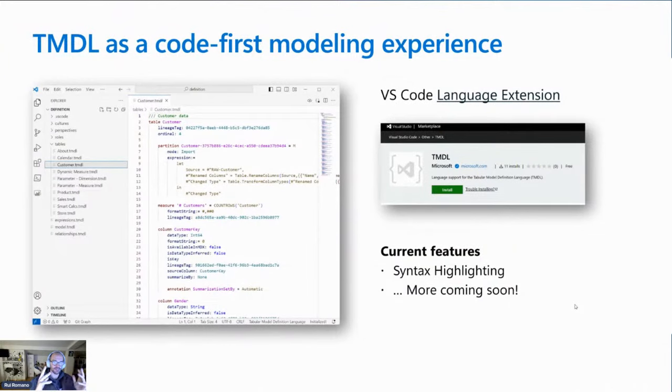With TMDL, we do have a lot of ambition, because we look at TMDL as a code-first modeling experience. This means that we want to make it easy for you to just open a code editor and author a semantic model using just TMDL. Why would you want to do that? You want to do that if you are a professional and want a fast modeling experience, because you don't have a tool like Power BI Desktop that takes some time to load and prepare the data.